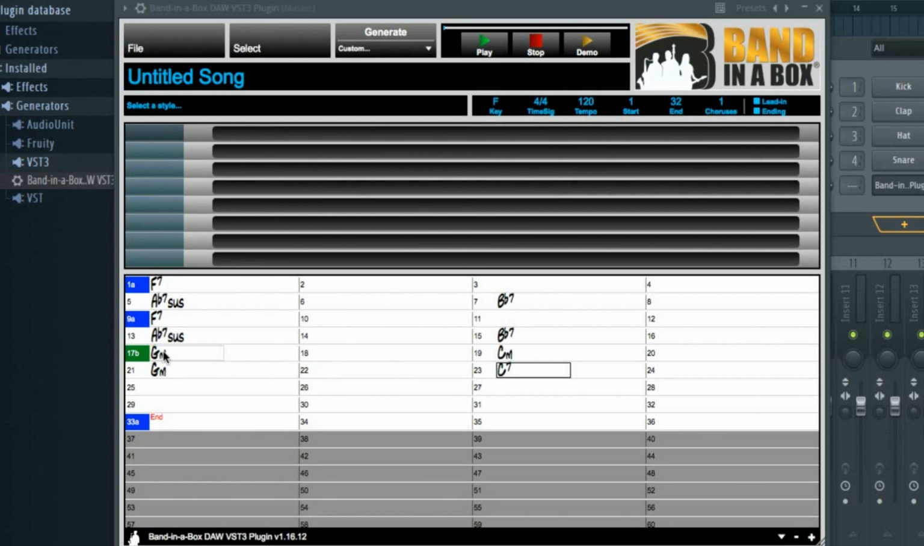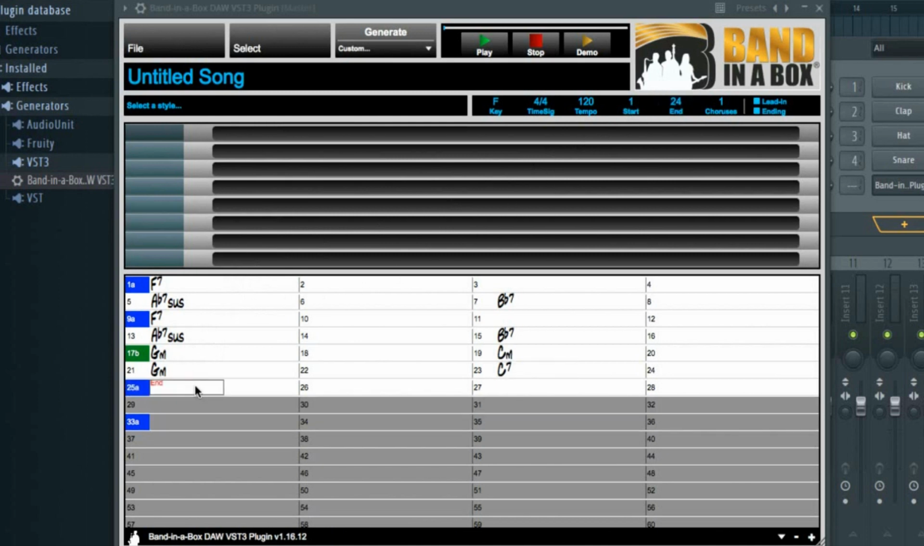at bar 23. I think that's good, and I'll change some of the elements up here. I'll make the end bar 24, but I'll actually end on an F chord. And I'll change the choruses to 6, so this entire thing will repeat 6 times. So now we can select a style, either by clicking in the Select a Style area, or by going to the Select menu and picking Select a Style.